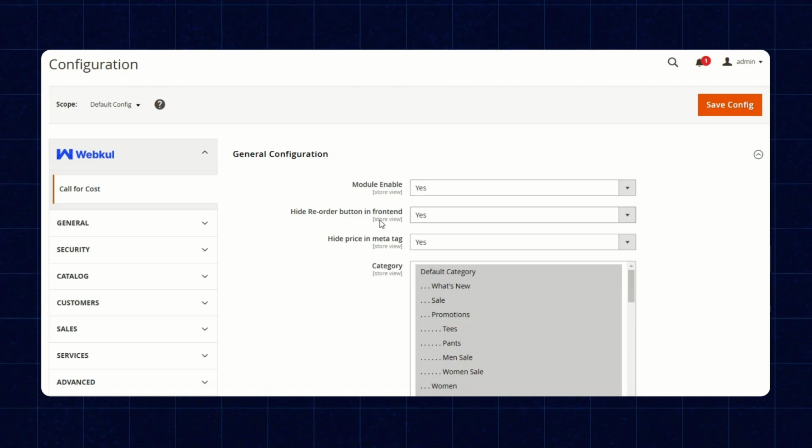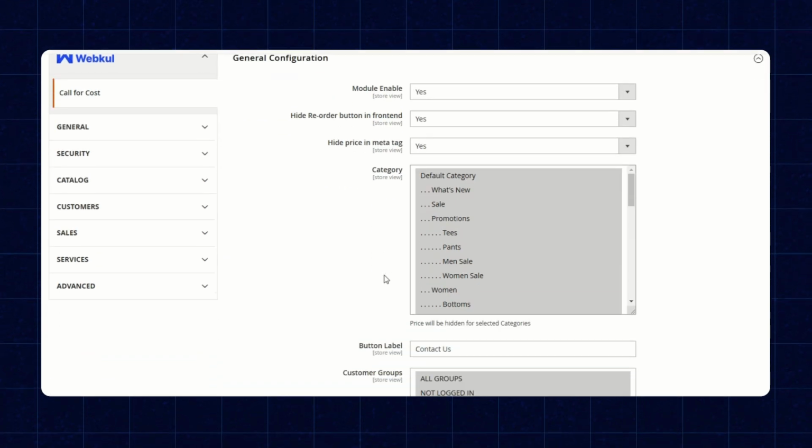Hide Reorder Button in the front end: the admin can hide the reorder button from the customer end, and it's already set to Yes. Hide Price in Meta Tag means that the admin can hide the product price and category. The admin can select the product category to apply in this module.